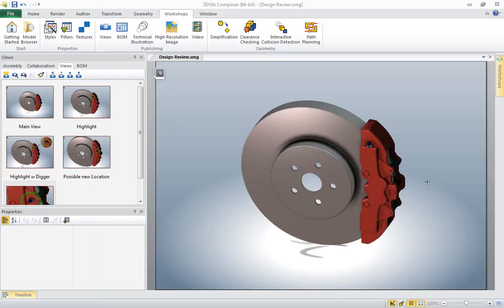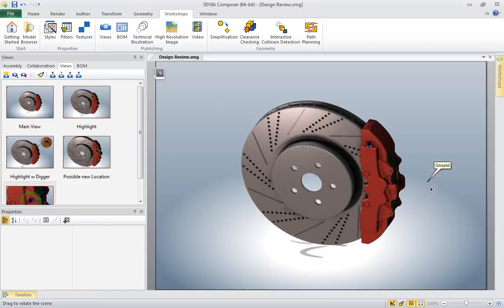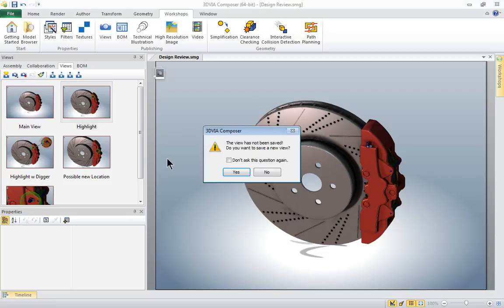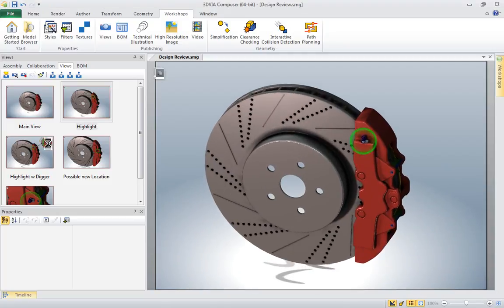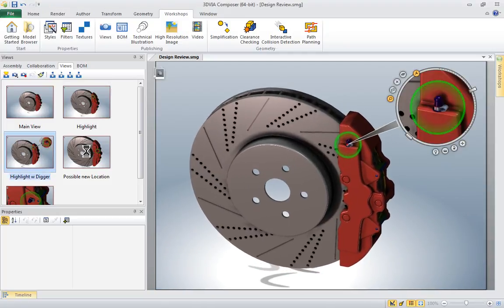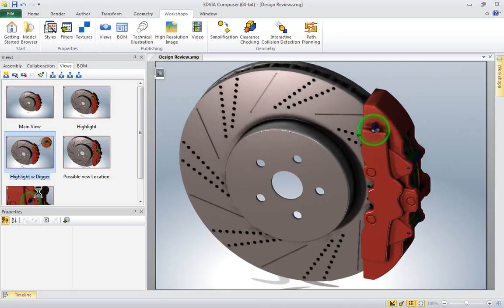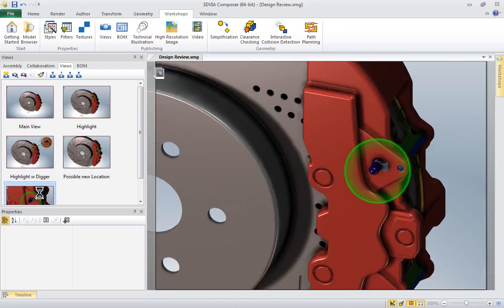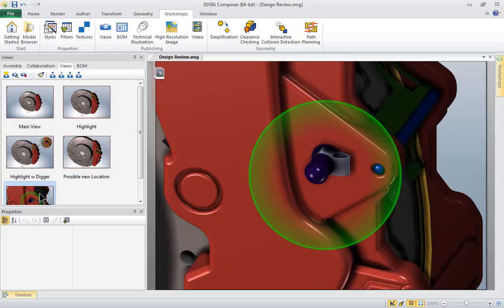It has to convert the SolidWorks part file into the Composer format, but you can see that it updated my main view and then it updated all my other views. It was just asking if I wanted to create a new view here, but I have all my other views, now with the new caliper, and that was a few clicks to actually do the update.